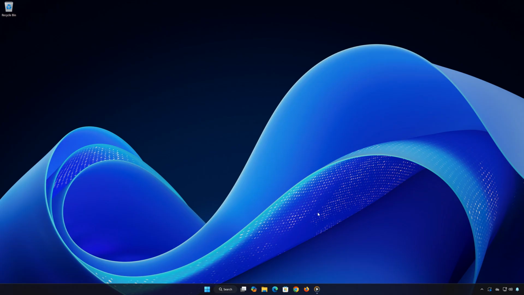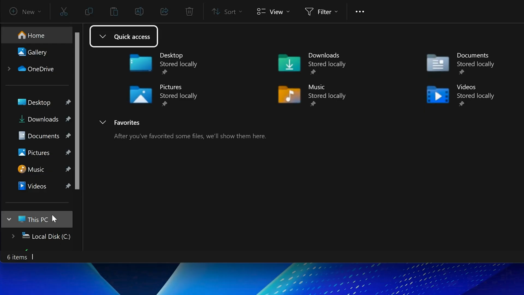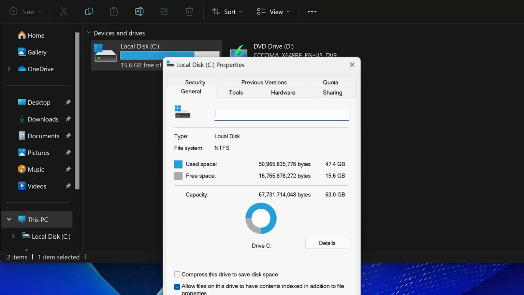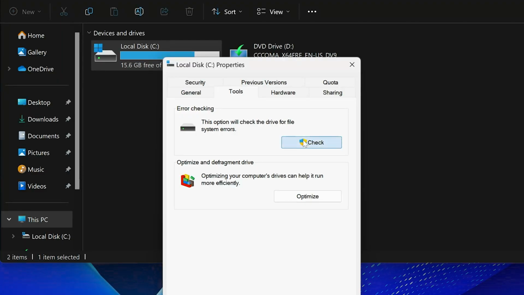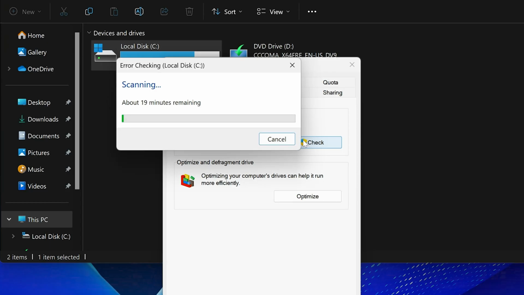Step 1. Check your hard drive. First, press the Windows key, type File Explorer, and open it. Click on This PC, then right-click your C drive and select Properties. Go to the Tools tab and click on Check. This will scan your drive for errors and attempt to fix any issues automatically. Since the scan can take some time, let it run in the background while we move on to the next steps.